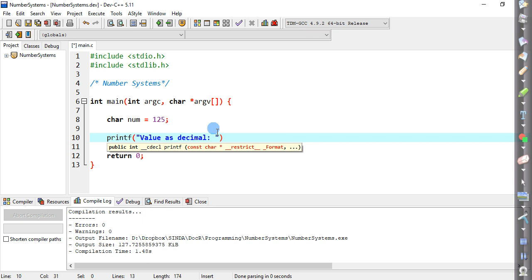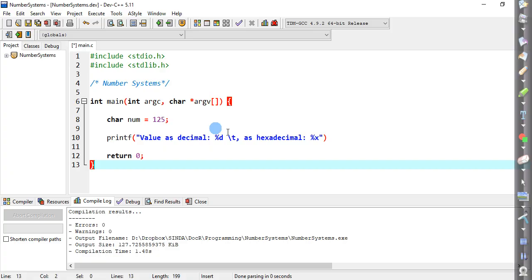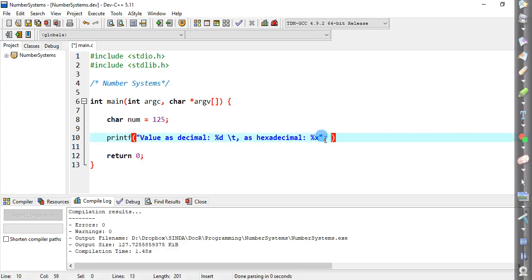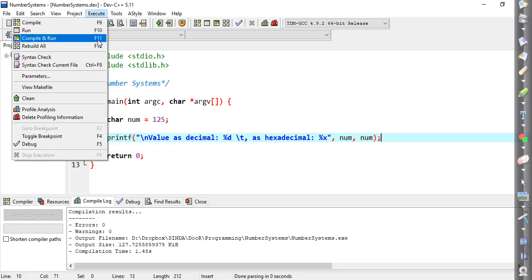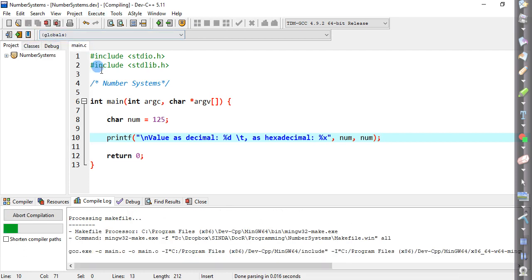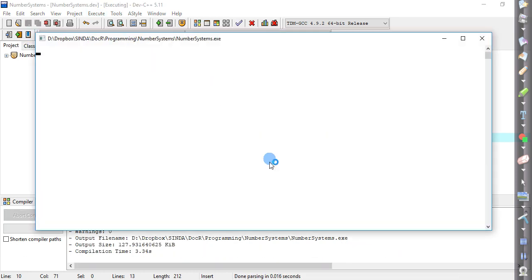Okay, so decimal I will use %d followed by hexadecimal, which is represented using the format specifier %x. Okay, so print out num and num, and we do a \n over here. So \n is new line, \t is a tab. Okay, so let me go ahead to compile and run this first, and let's see what we get.